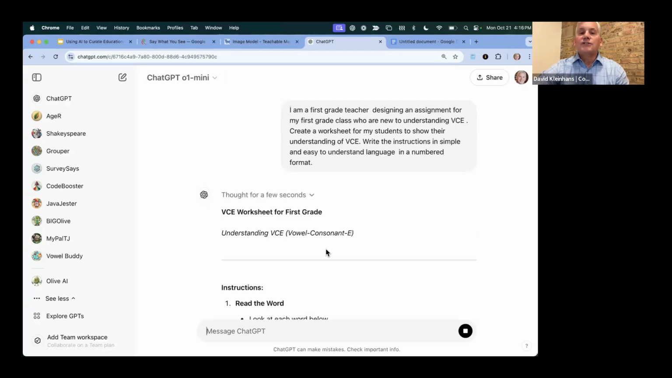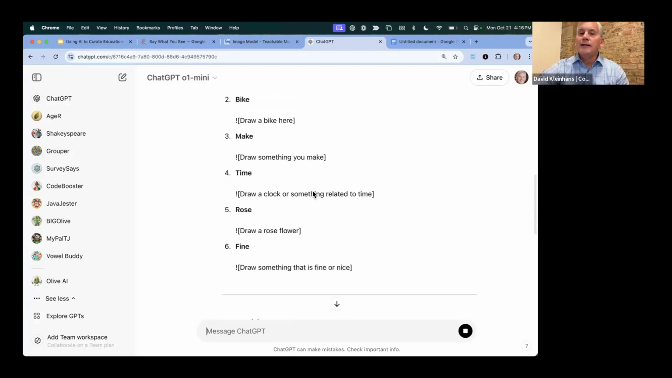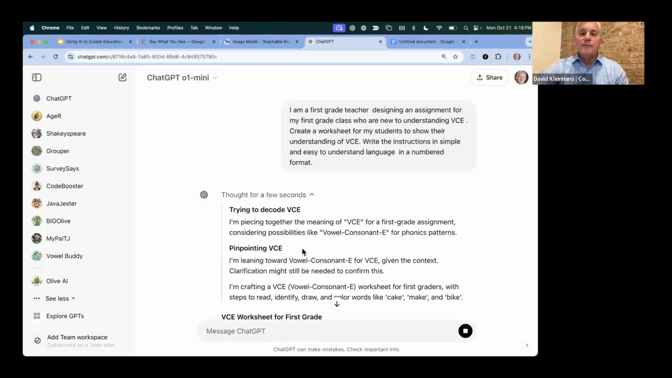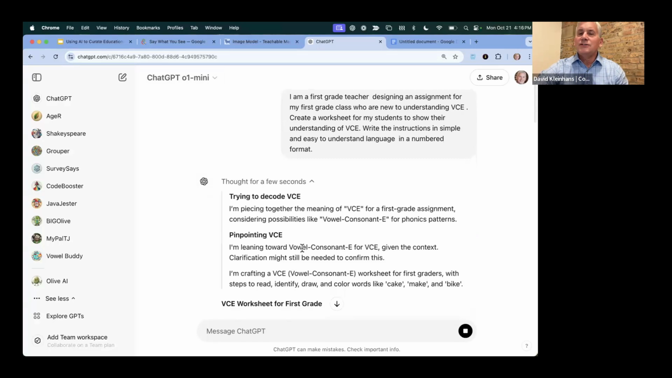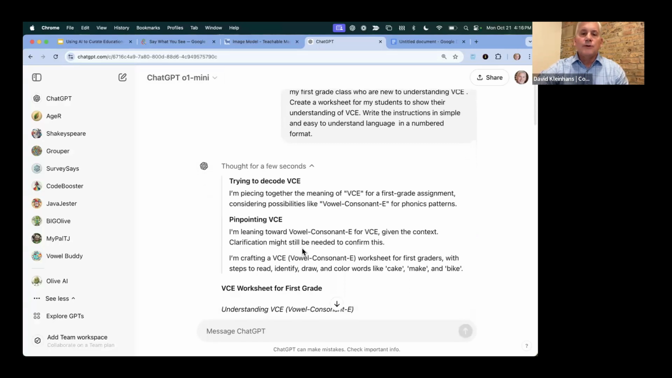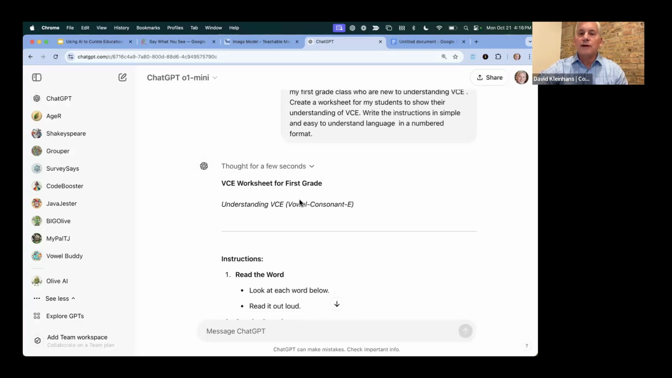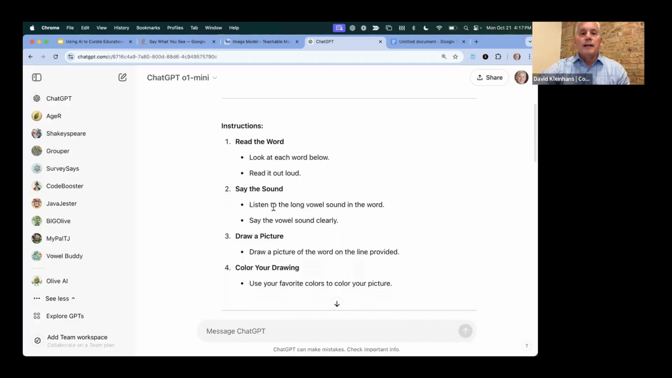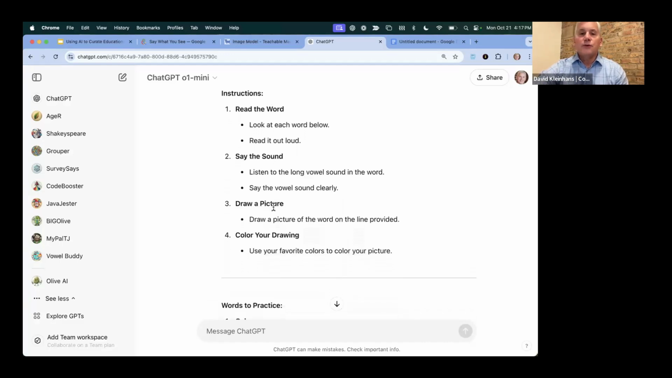And you can see how it's thinking, which is pretty interesting. And not all AI tools do that. I'm going to go back up to the top. As it's going through, it kind of gave me, oh, I'm trying to decode what VC is. So it does an investigation. It says, oh, that's vowel consonant. That's what we're doing. And then it has to pinpoint some assignments, then target it for first grade. So one of the things that ChatGPT has done is tried to demystify what's going on behind the scenes. All right. And then it gives some instructions for the worksheet.